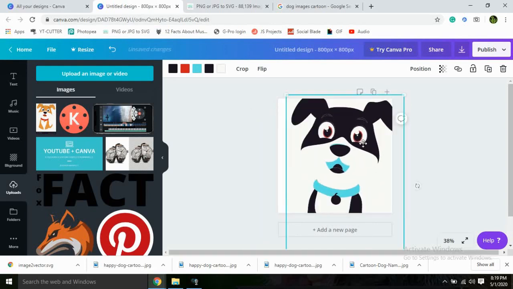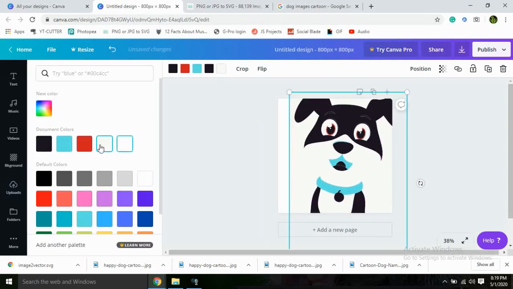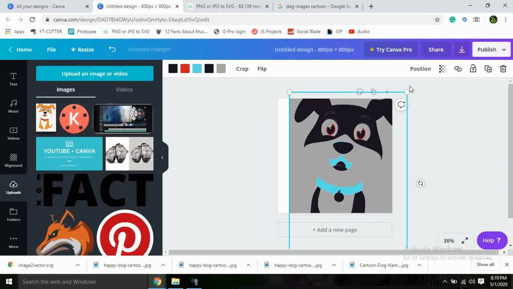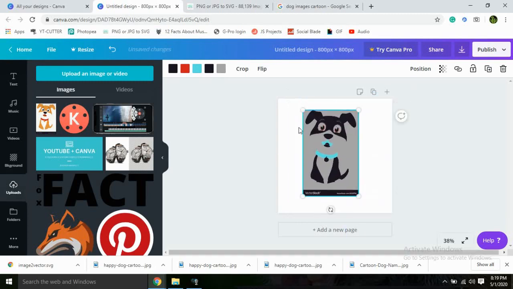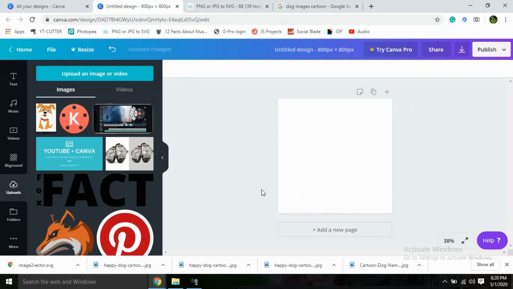So this is the easiest way that you can create Canva images. As you can see, I did not remove the background, because the background color you can also change if you want. Suppose if you want it to be transparent, I have made another video in which I'll be showing you how you can remove the background without using any other software.